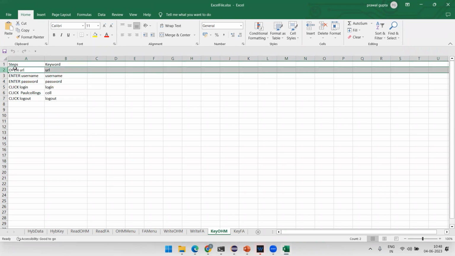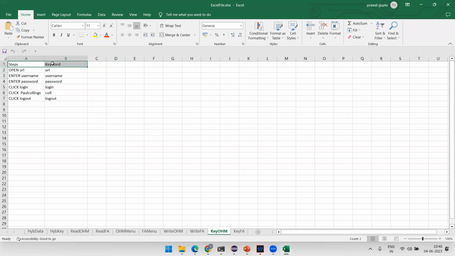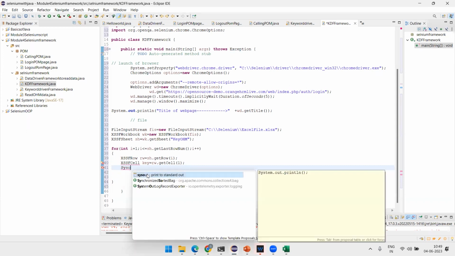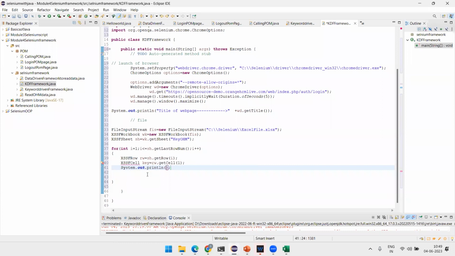We have taken from row 1 because row 0 is just an indication of steps given. So rows are changing, but every time we are getting the keyword in column 1 only. So we have mentioned column 1. Now we want every keyword to be displayed in the console. So SOUT command, just type SOUT, control space bar. Now here we want key. Just type key.